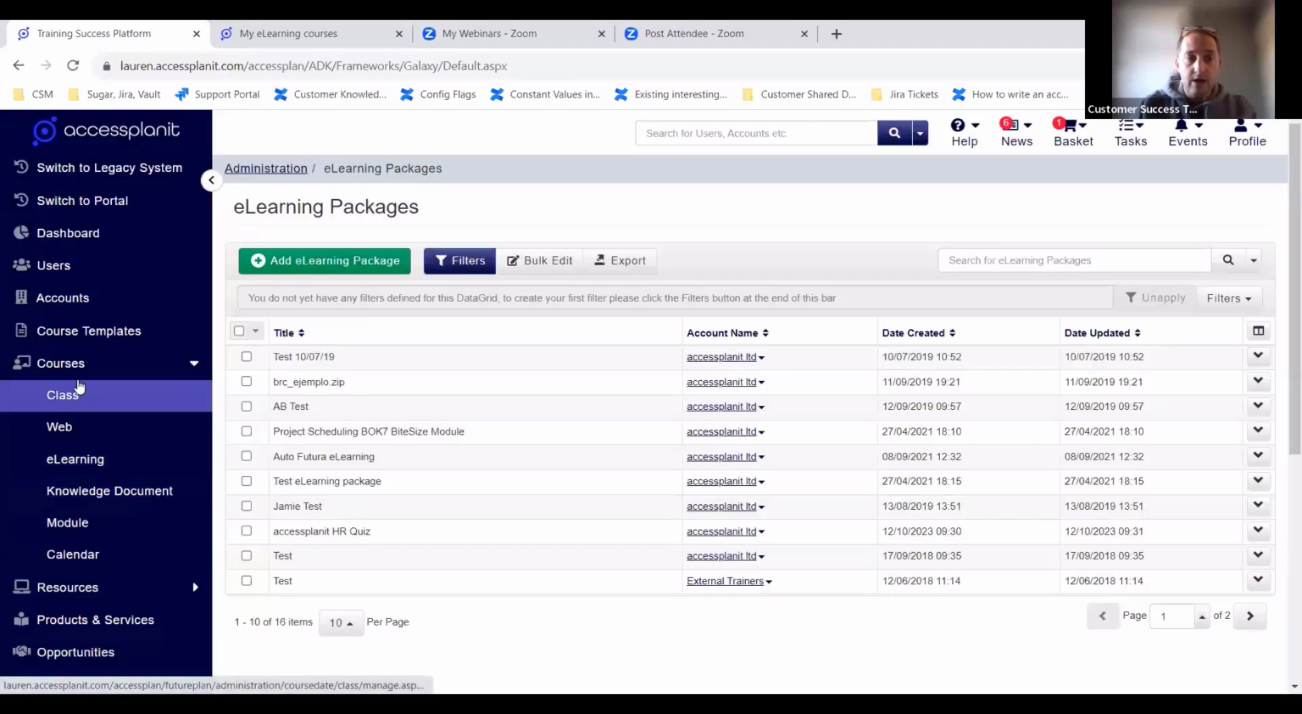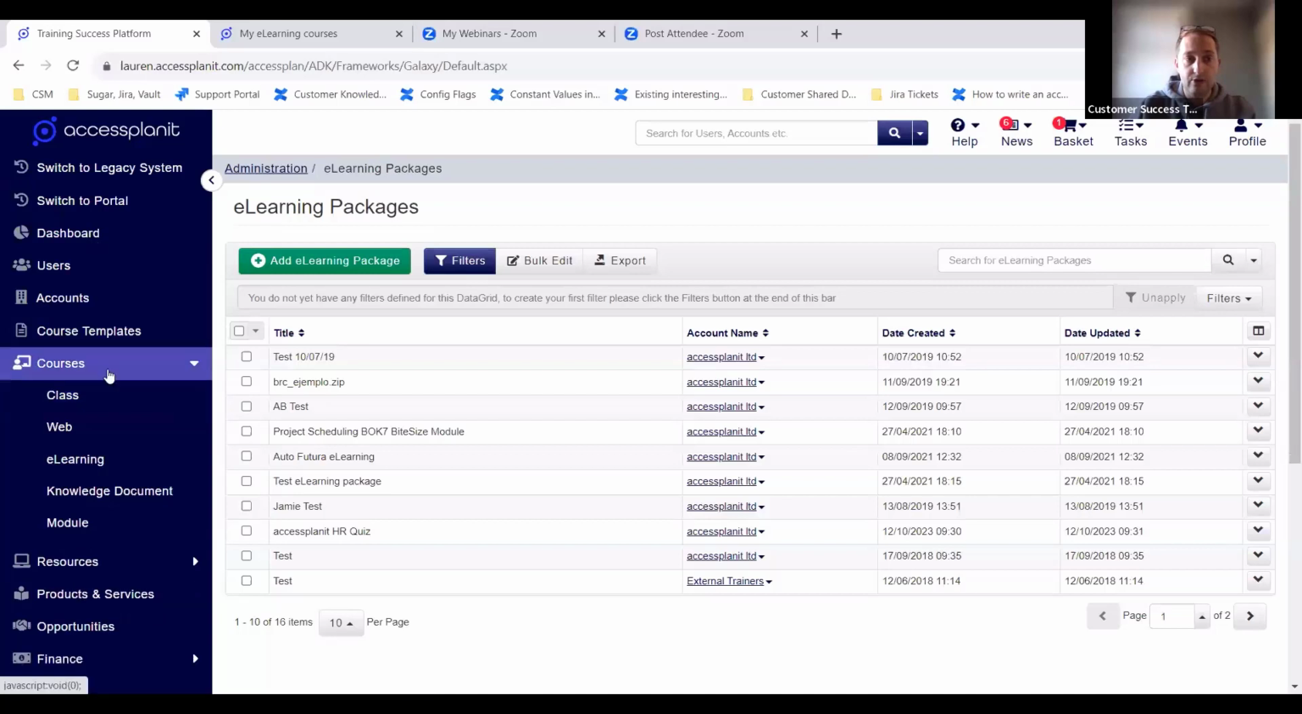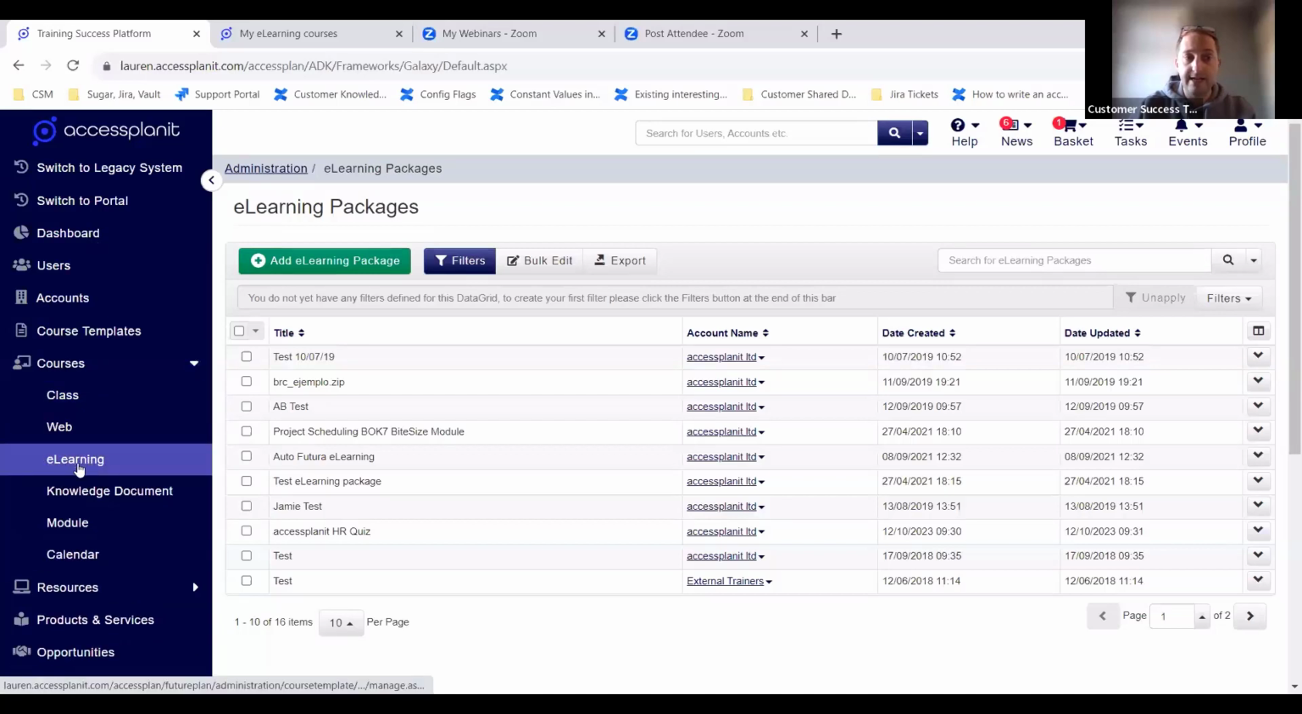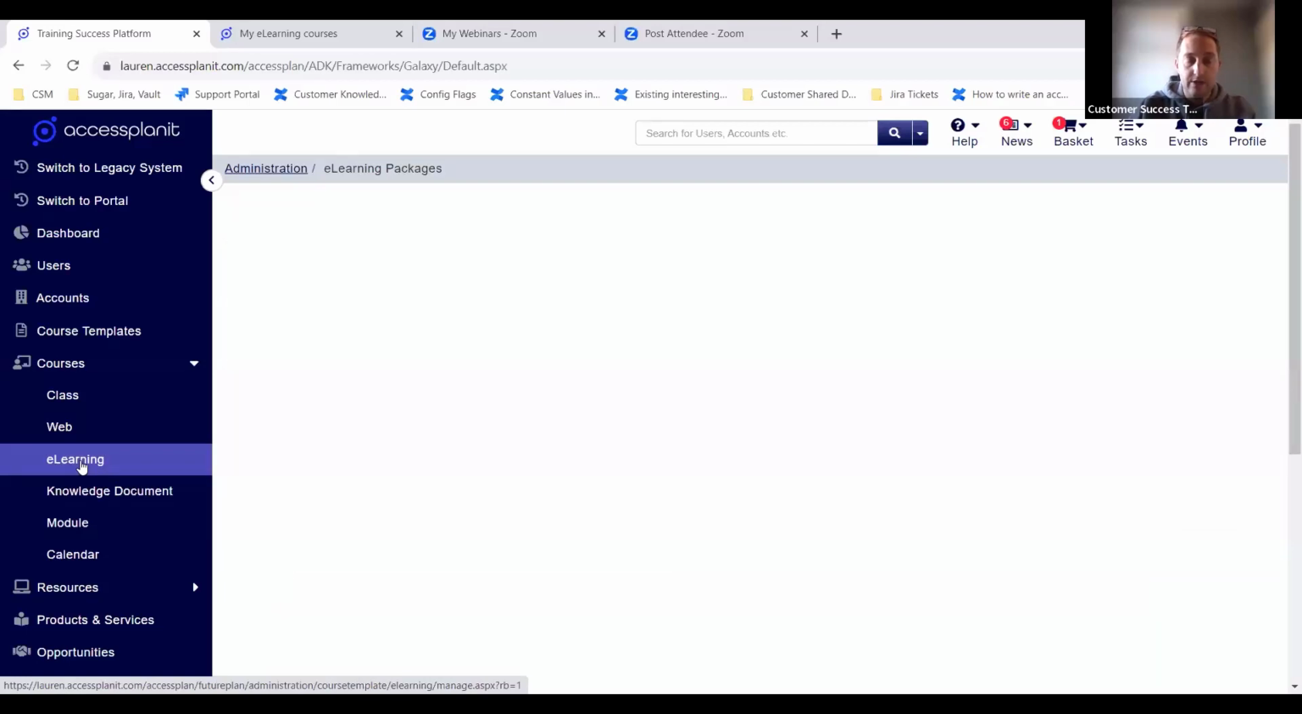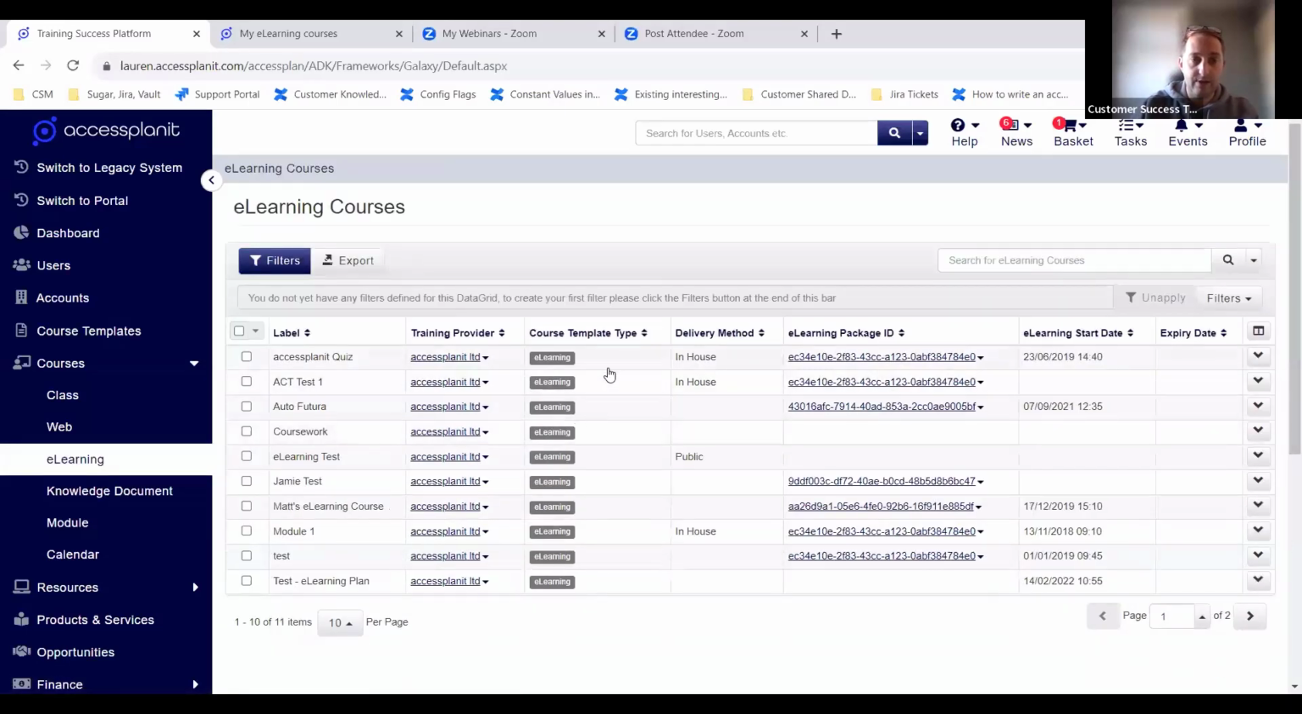When that's done, on the left-hand side, for managing these courses more, under the courses tab you will then have another option for e-learning that will appear when it's active. Clicking into that, you can then see a list of all those packages that we've uploaded. You can open things up like the e-learning package ID, the start date, when it expires. So this is everything that basically a delegate can book onto.